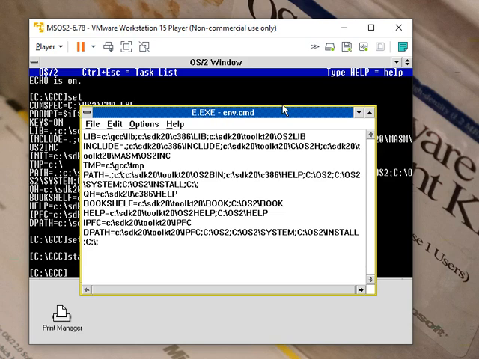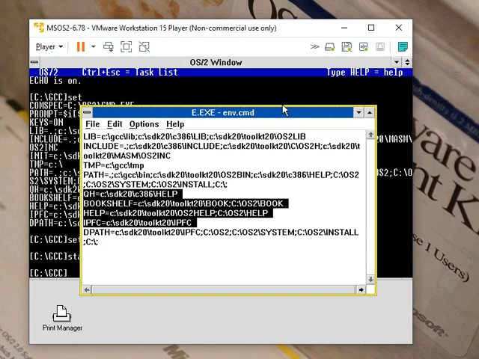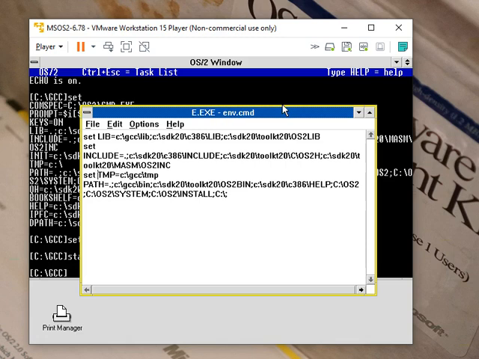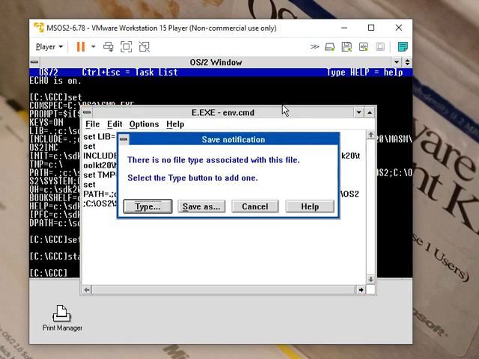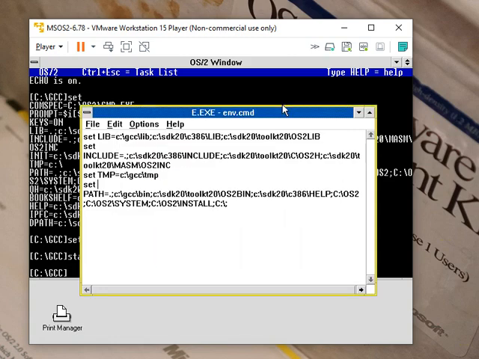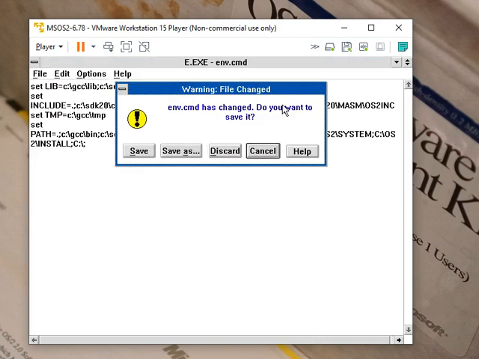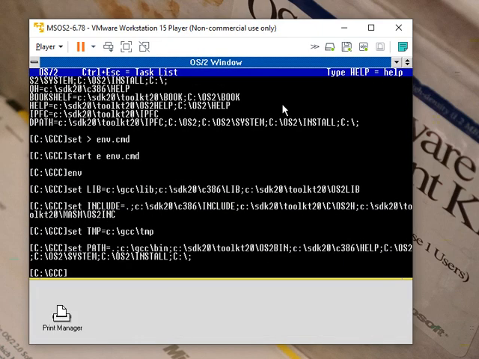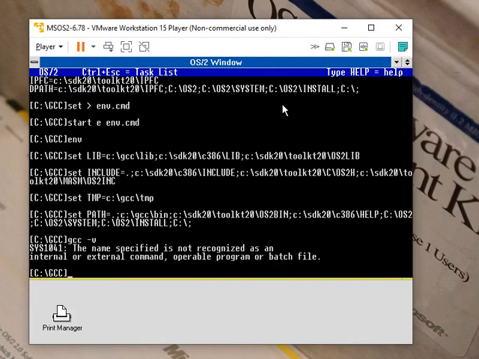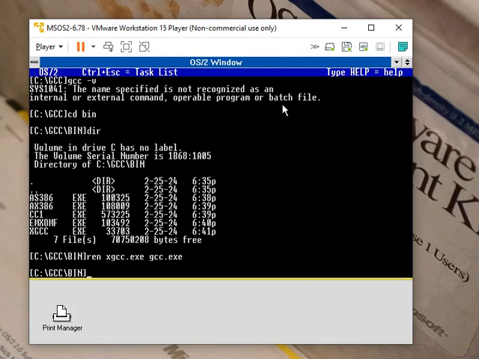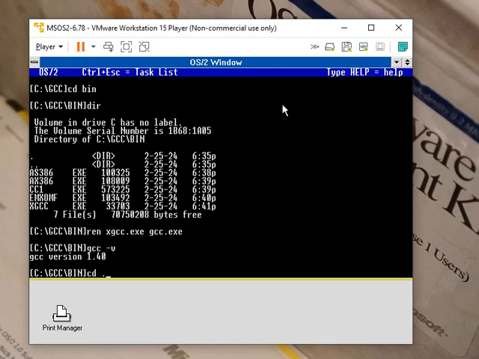So let's see, /gcc bin. Don't need quick help bookshelf. Alright, what we're doing is set, and set. And type, this is an OS2 command file. Save, so if we go env, and we get nothing. Alright, that was great. Alright. That's better.